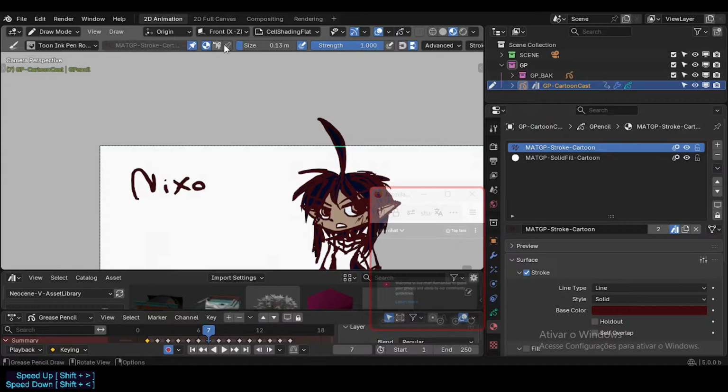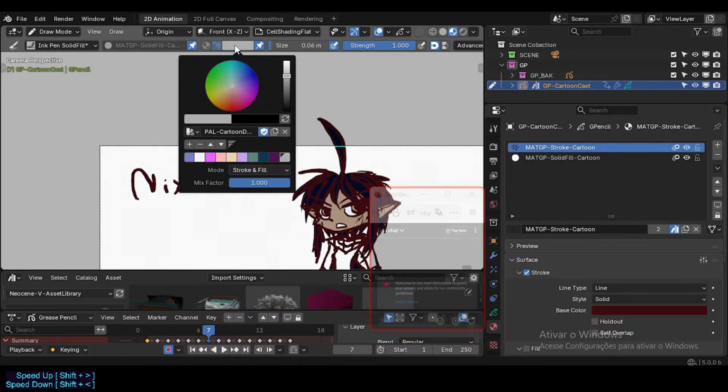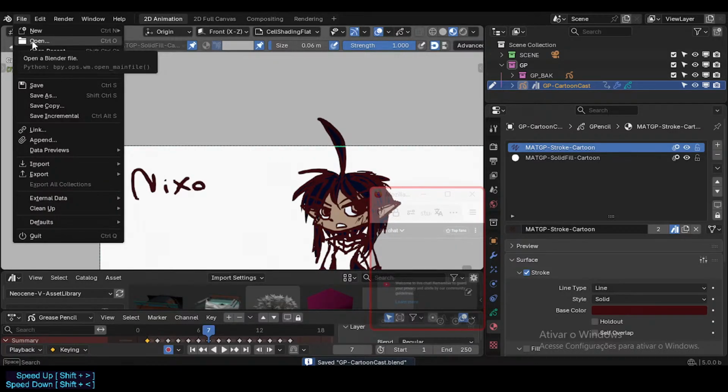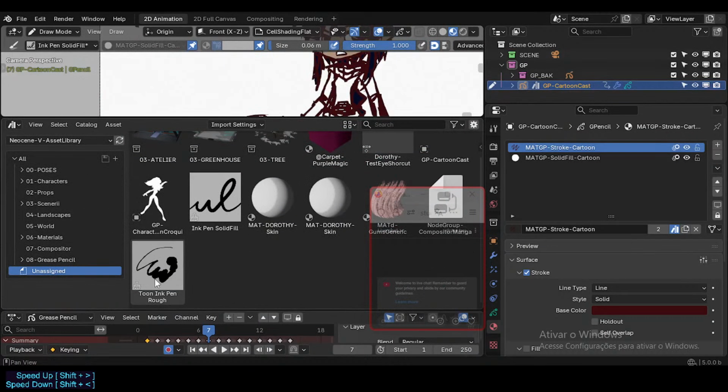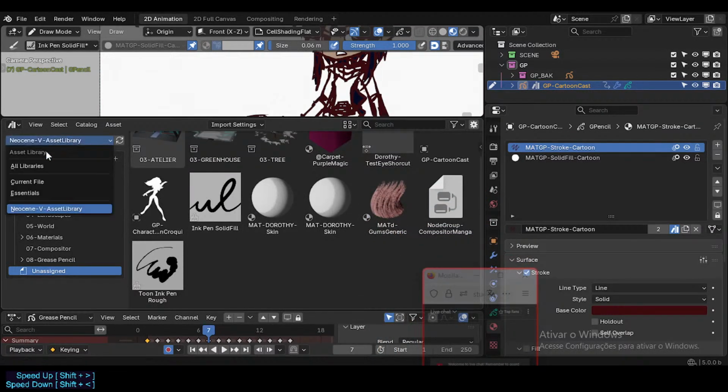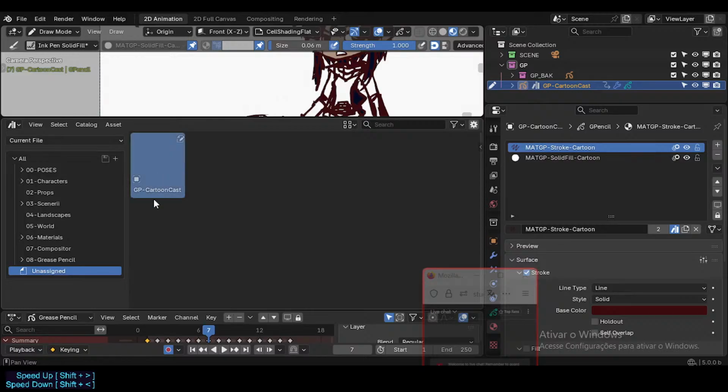This one should be like this, but there's no reason for this to have changed. I do not have access to it here. Okay, let's make another thing here. Can I access the Cartoon Cast? Okay, this is from here.